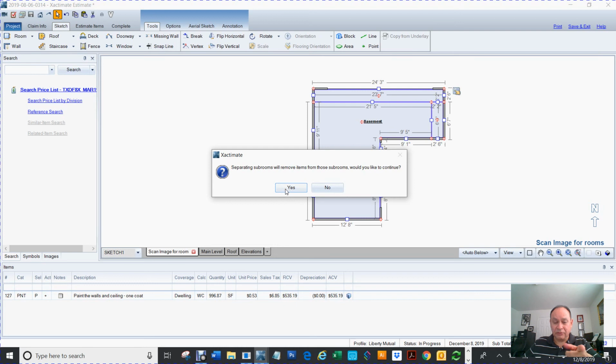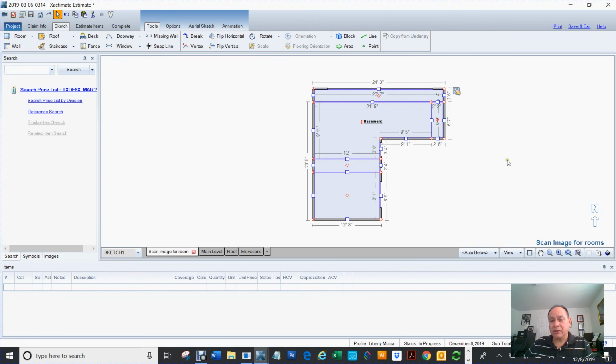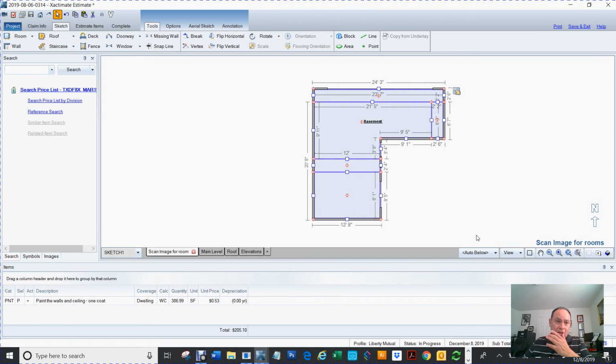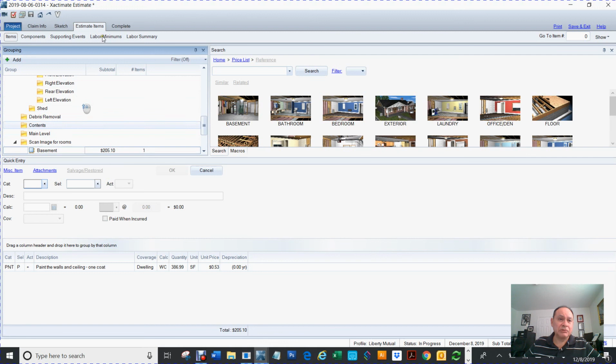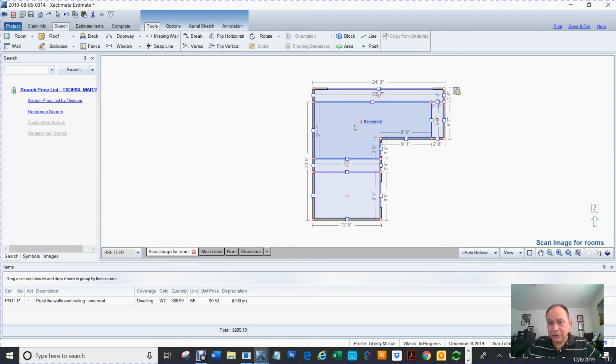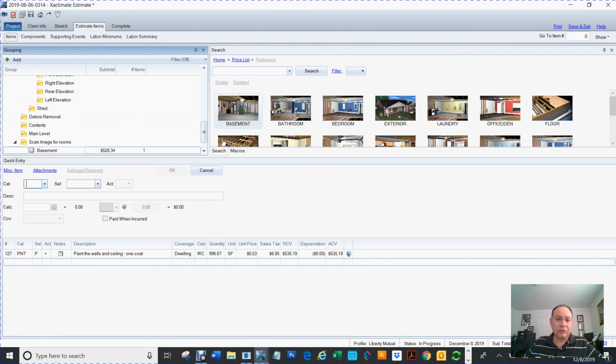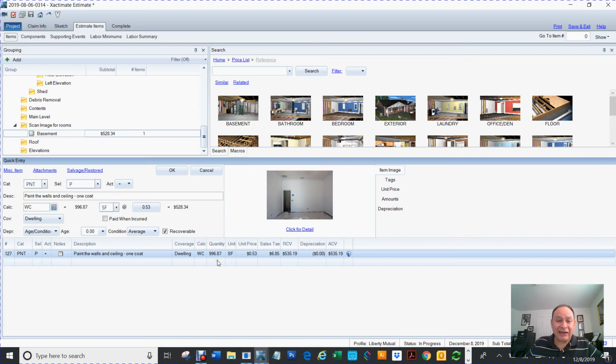Separate room subrooms will remove the items from the subrooms. Would you like to continue? Yes. So now, instead of showing you the commands, I'm going to show you how to do that. If you lasso everything right now, they're separated. See how you have all those rooms? While they're selected, if you right click, see right here, combine, which is the thing I told you, control shift S. Now when you go to your estimate, it's one room. So now you've got 996.87 because it made all those rooms one room.